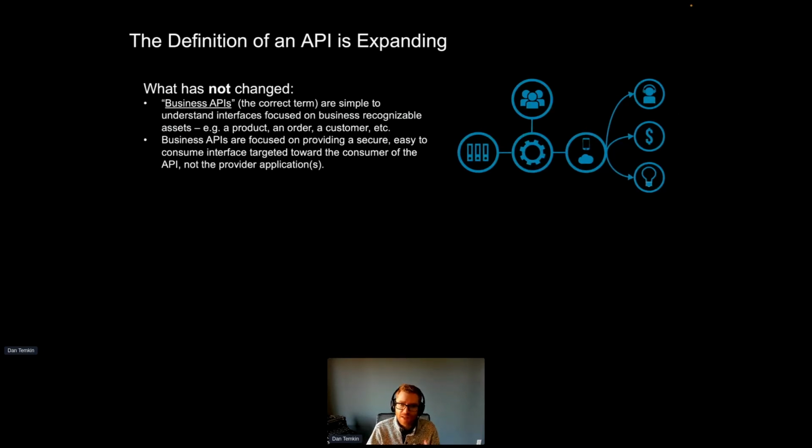It's the interface that's focused on that consumer experience, geared towards a business asset that I'm trying to deliver, and has some type of logic that's incorporated into an organization. So again, business APIs are focused on really providing that secure and easy to consume interface for the consumer to leverage an aspect of my business. It's not geared at providing the gains at the provider.